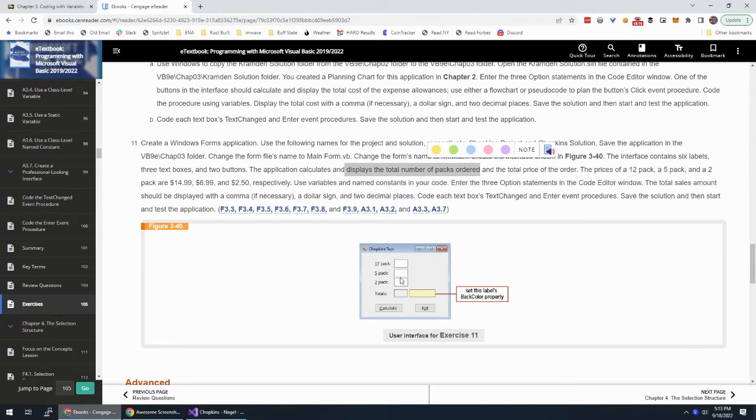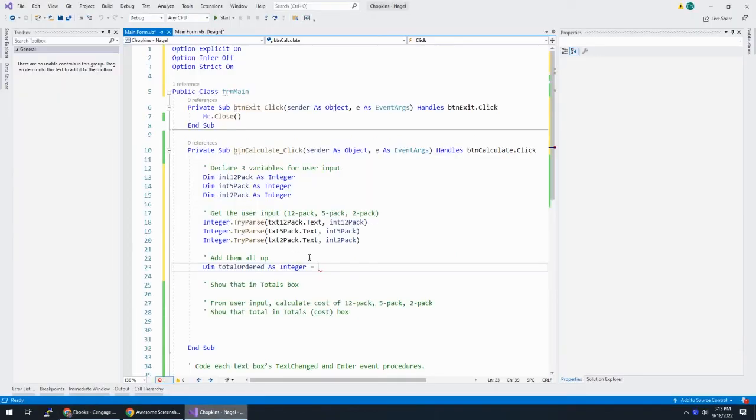So if you order one 12-pack, should that say 12 or 1 here? I'm going to say that should be 12. This is not very good at describing what's going on. So what is total ordered? Well, that would be the number of 12-packs ordered times 12, and I'm going to put this in parentheses, plus, I'm going to copy, paste, the number of 5-packs ordered times 5, plus the number of 2-packs ordered times 2.